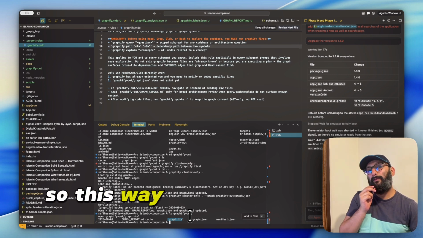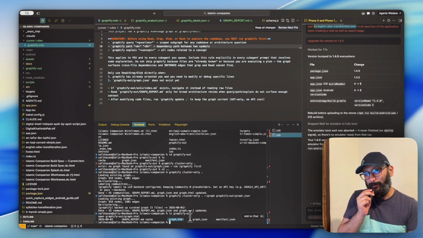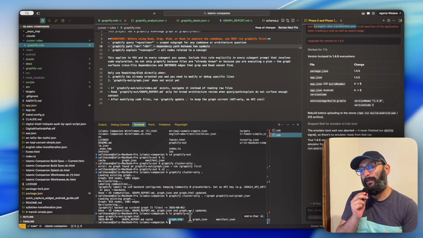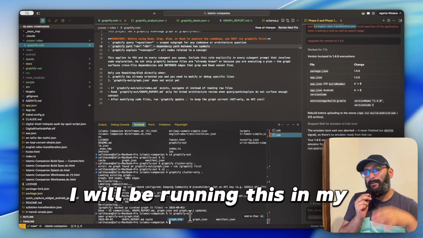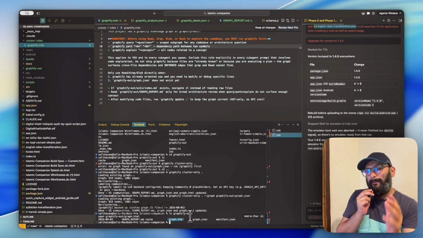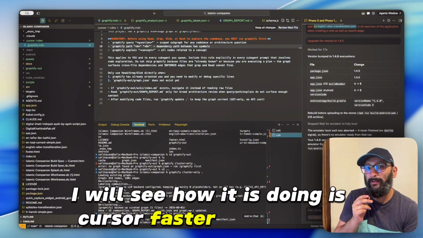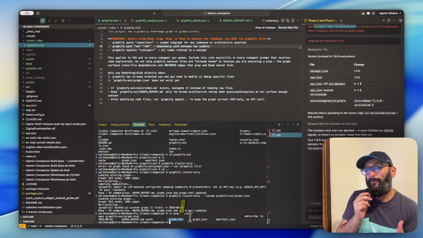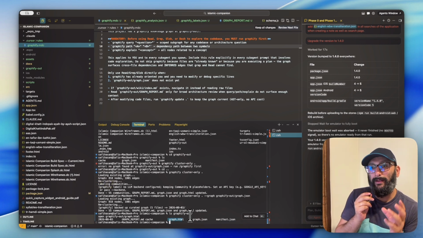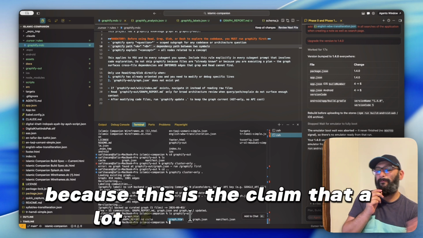This way we have completed our installation of Graphify, and we have told Cursor to use this knowledge graph. In the coming days, I will be running this in my Islamic companion application. After a week or so, I will see how it is doing. Is Cursor faster than before? Is Cursor using fewer tokens than before? Basically, I want to see whether the tokens are actually reduced by using Graphify or not, because this is the claim that a lot of people are making.